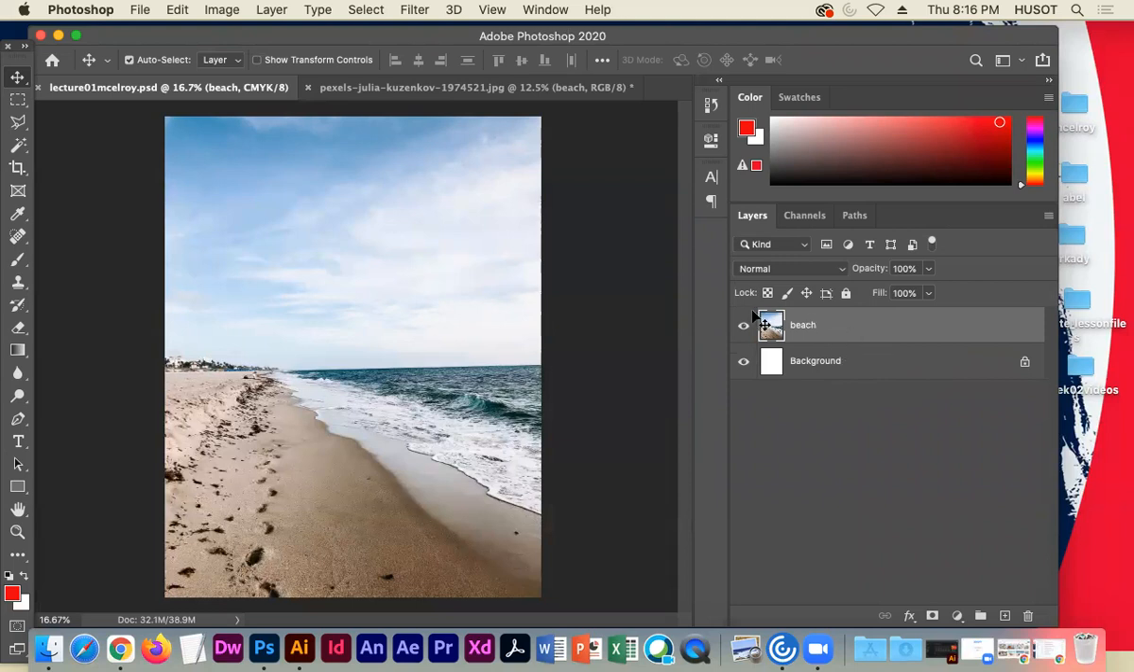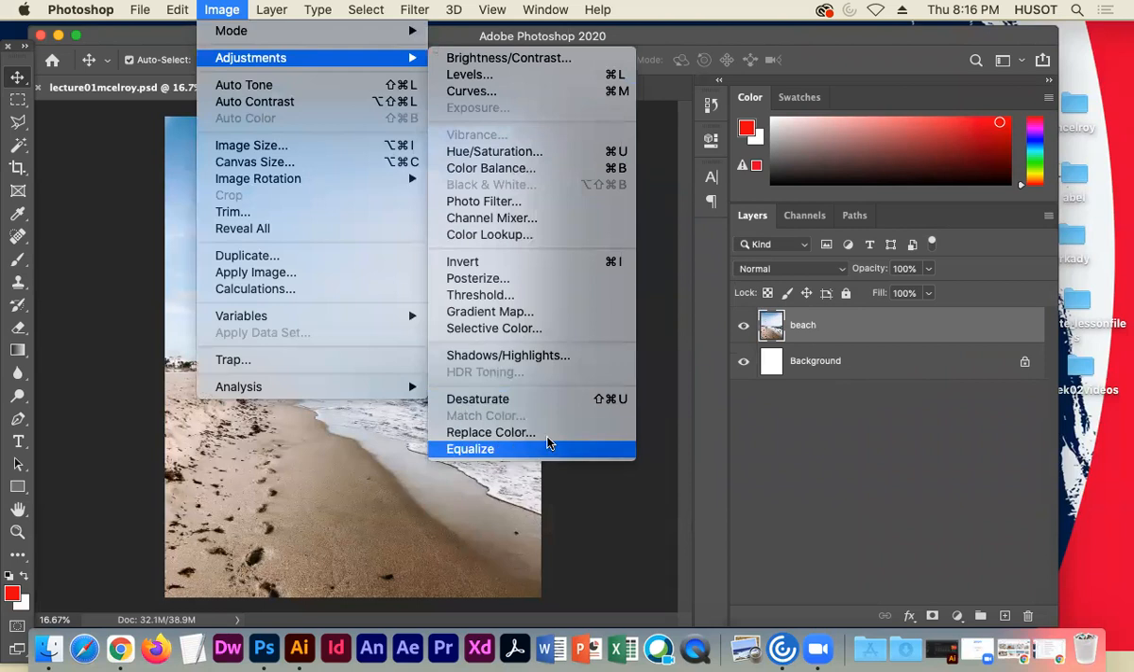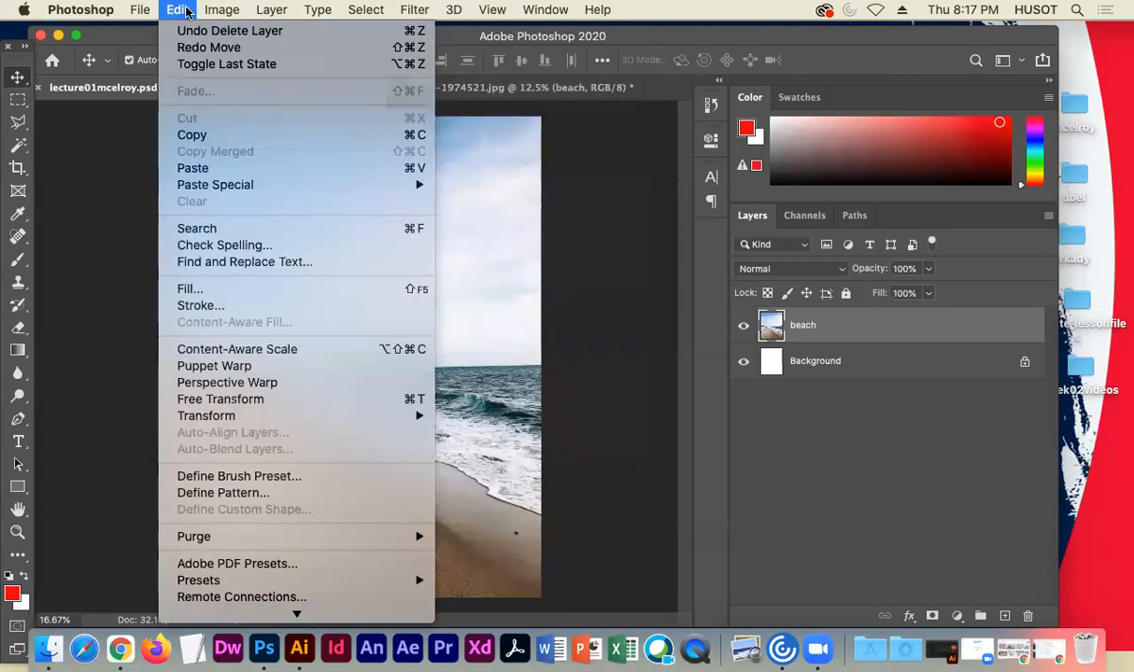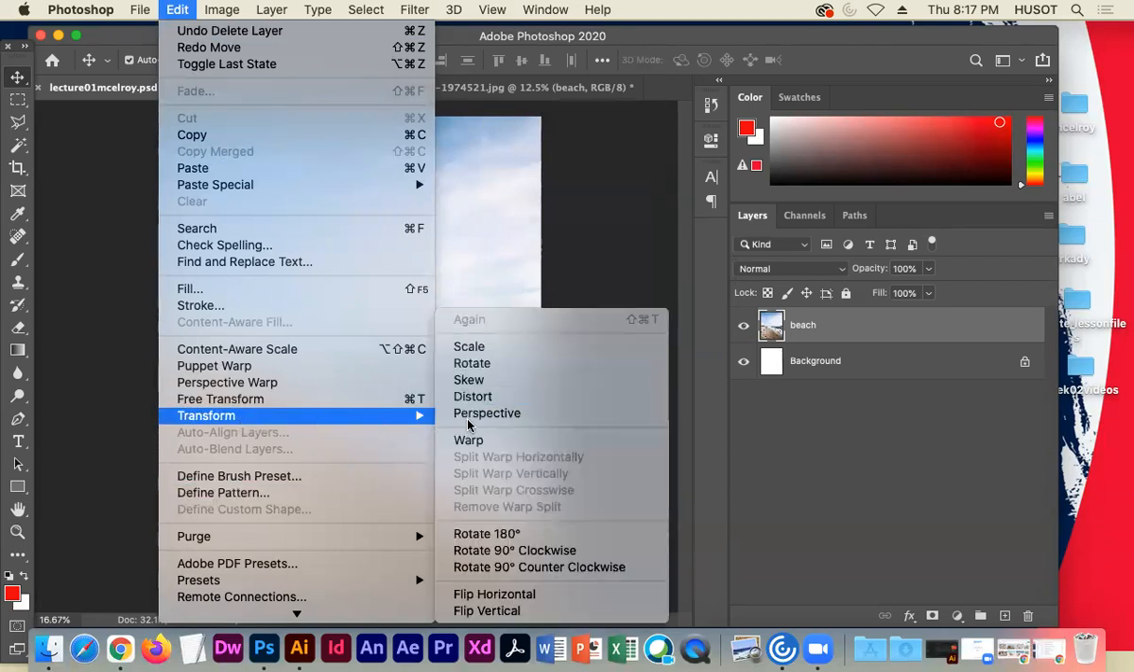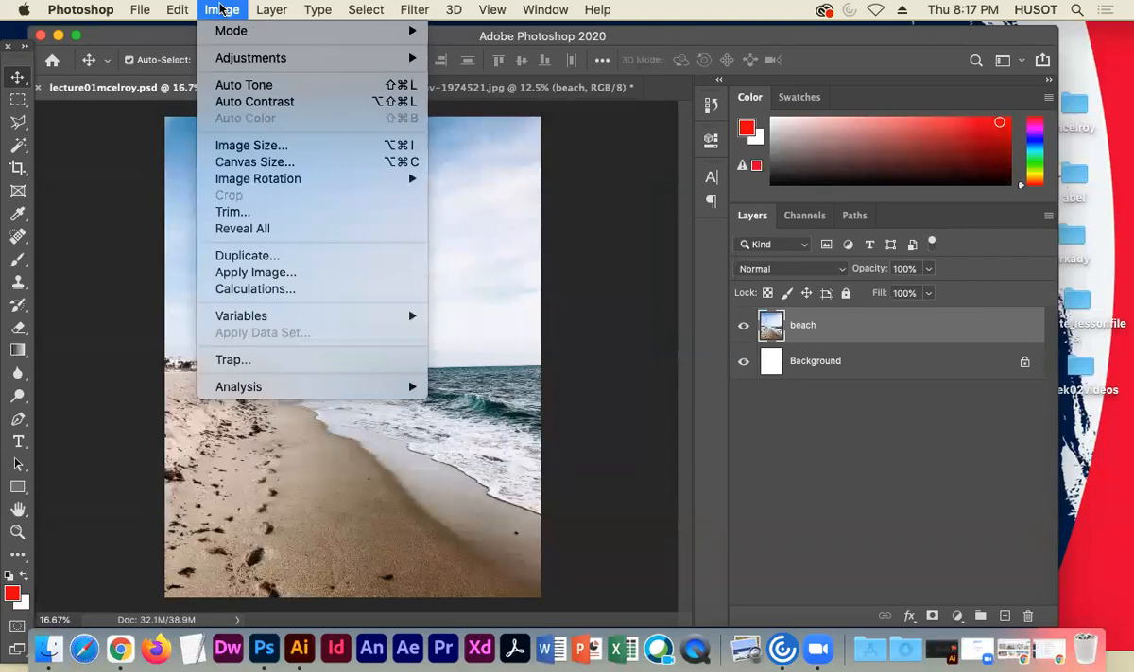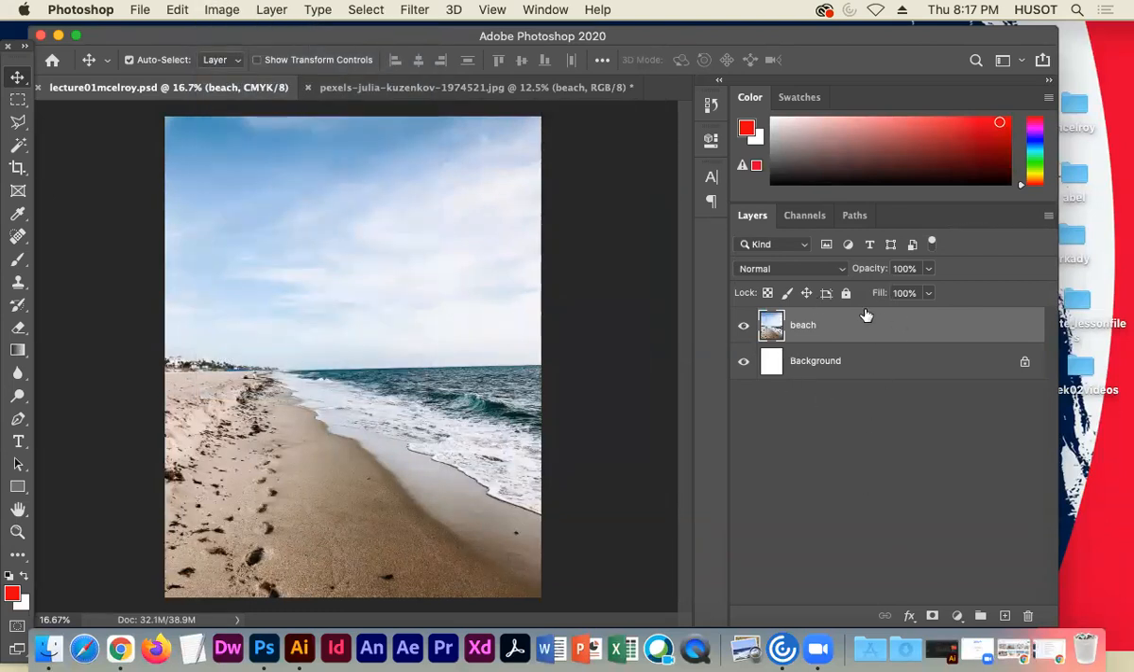Because if I do an image adjust of any of the colors in our image, it's only happening on the beach layer. If I had another layer in this document and I did an image adjust or an edit scale transform or a perspective or a warp or a rotation, it's only happening on the layer I have selected. I know that's hard to kind of grasp at times because you'll have more than one layer in your document and you're like, why am things not happening? You have to make sure you're on the layer that you want the things to happen on.